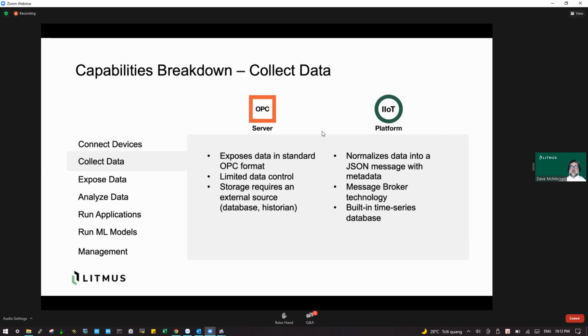It's also required, if you want to store any of that data, that requires a third party, an external system, like a database or historian to store that data. Mark? Yeah, thanks, Dave. So to me, this is one of the areas that the IoT platform really starts to stand apart.